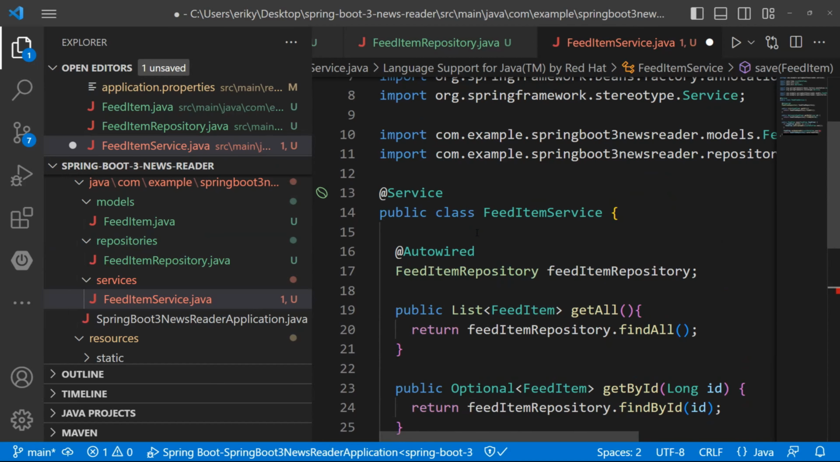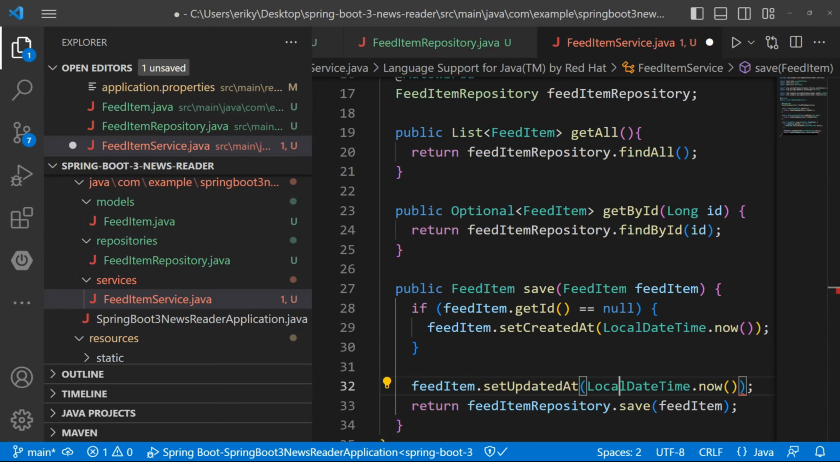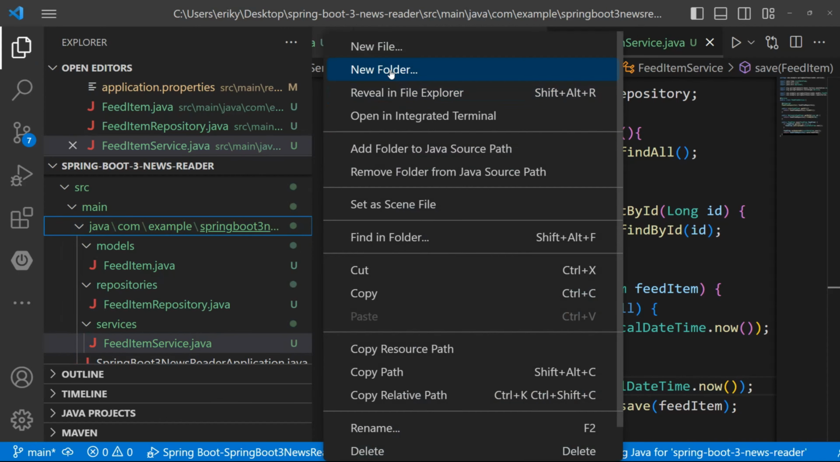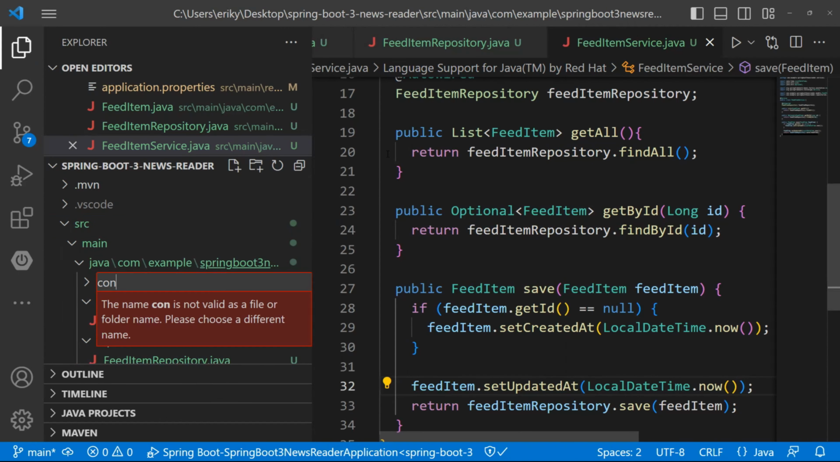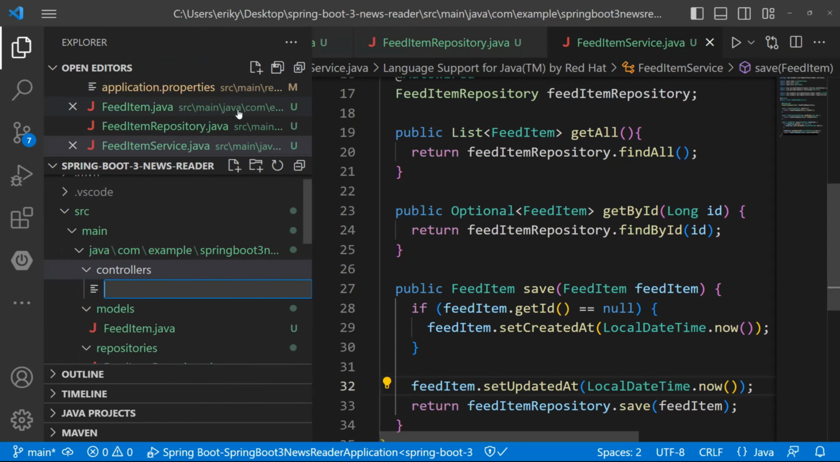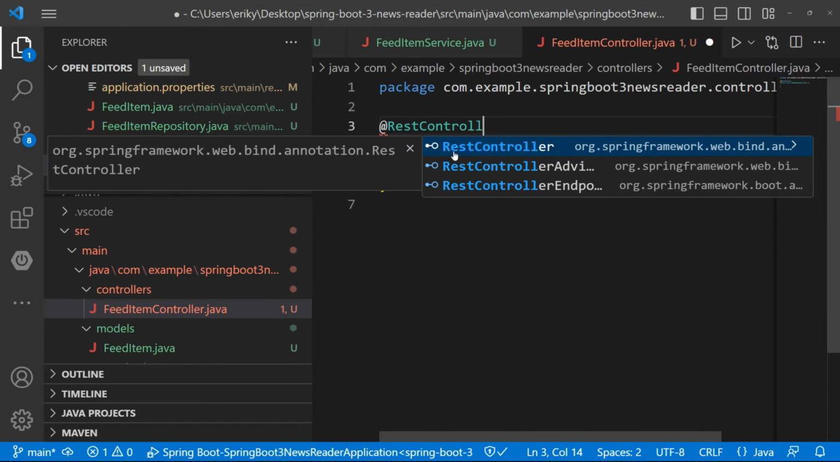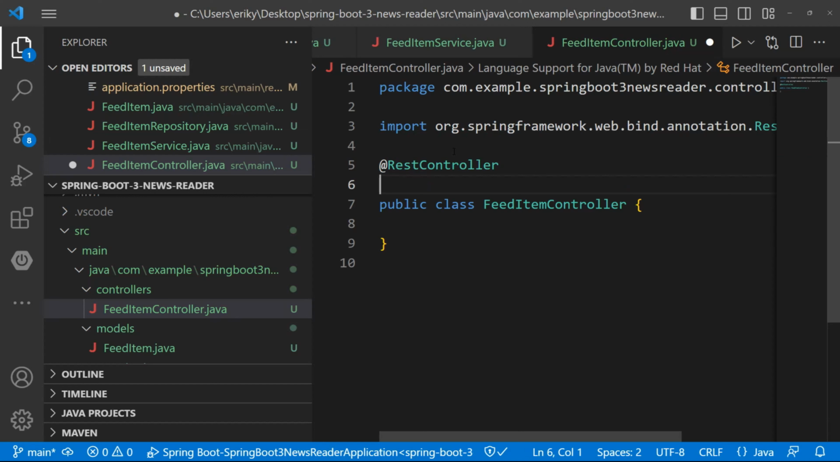Now let's go ahead and create a controller for this. So back in our Java project folder, let's create a new folder here calling it controllers. And then here we'll create a FeedItemController. Okay, and this will be a REST controller. So we'll be using the REST controller annotation because we'll basically be using it as an API from within the application.